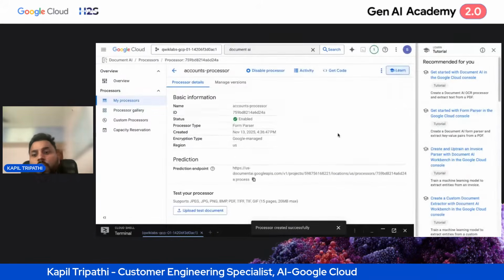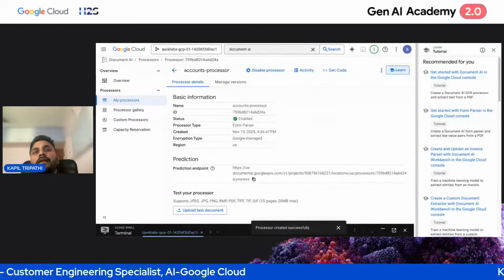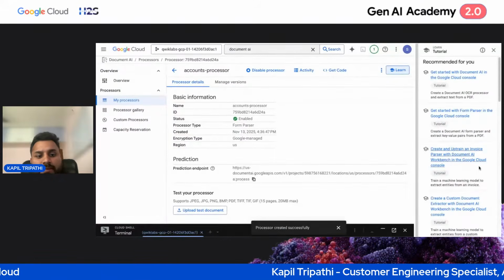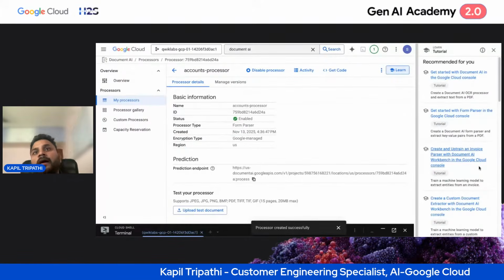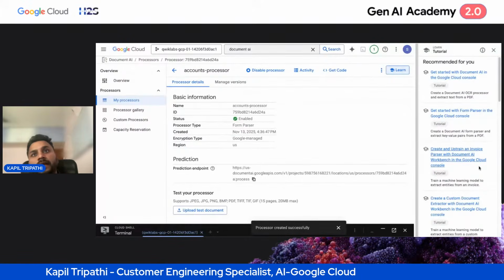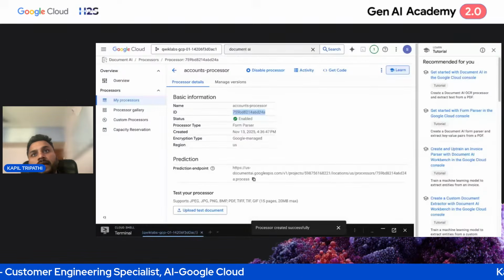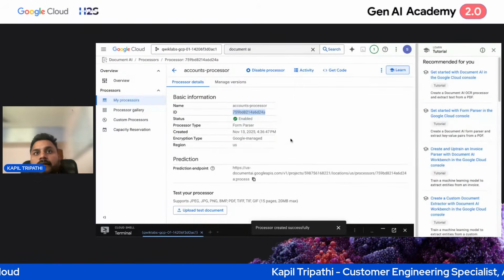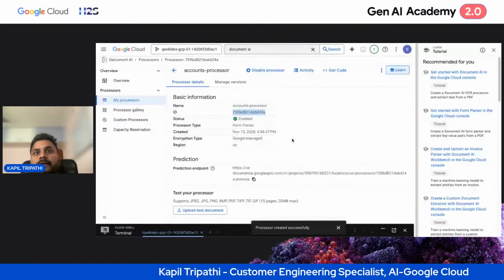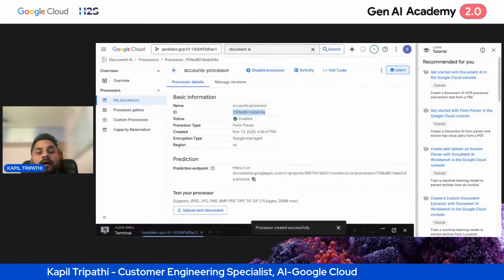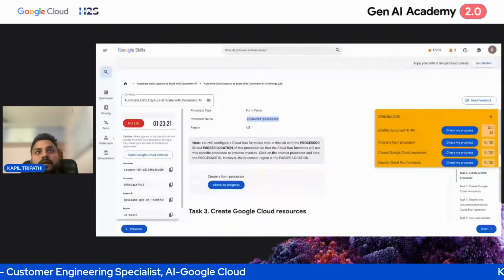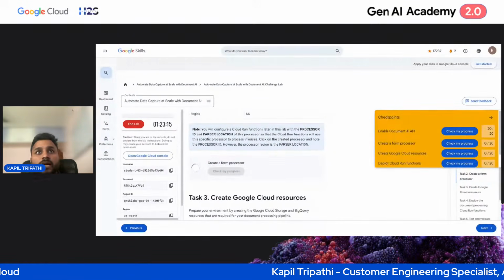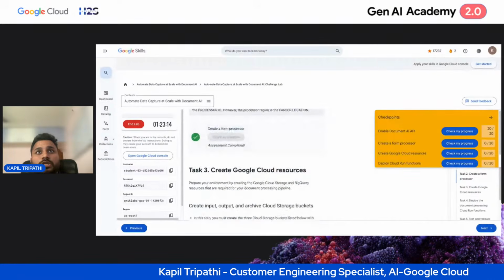There are multiple processors already there, and one of the main things here is that you would be using this processor ID while you are running or configuring the cloud functions later. That's where you might have to copy this. I will copy it around to use it later. And I'm just going to check whether this task is completed or not. So yeah, just created a form processor, and this looks good. So that's it.